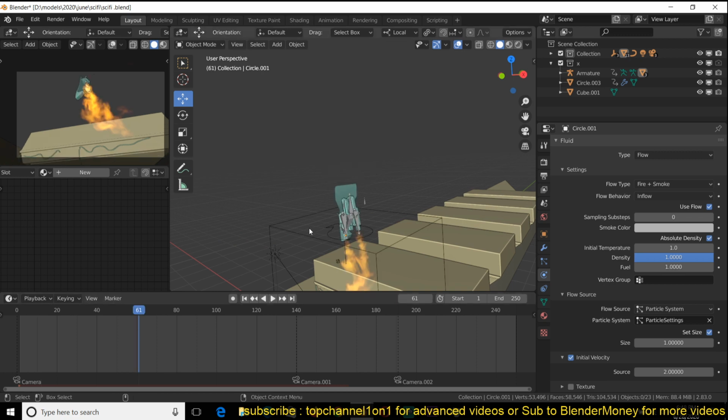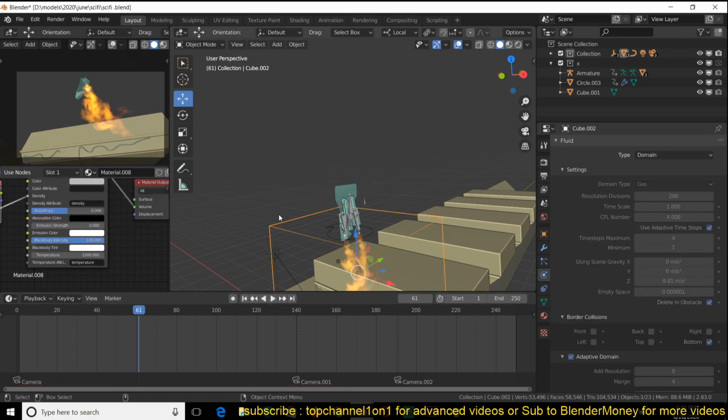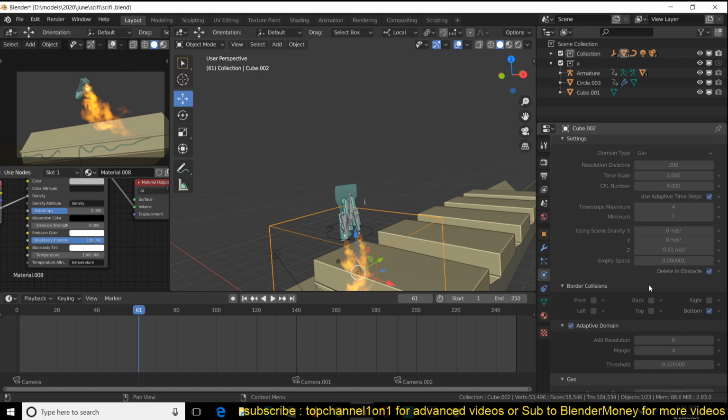Yes, get it. So this is our domain, which is basically a cube with a fluid type of domain. I didn't change a lot of settings. I didn't change much here. Most of this is just default settings. I only increased the resolution to 200, and then turned on what else? Actually, that's it for this part here.